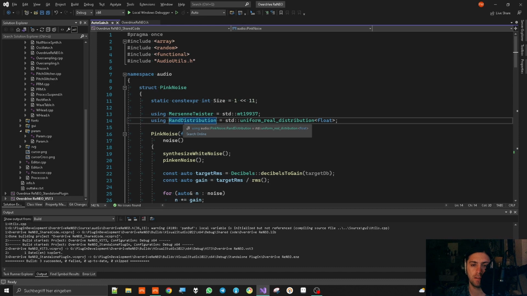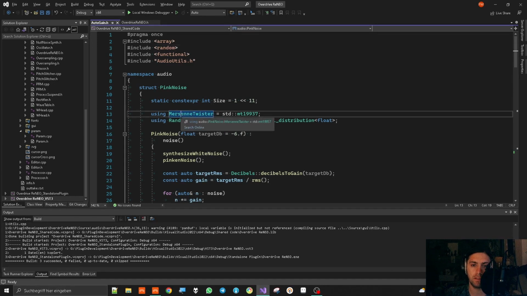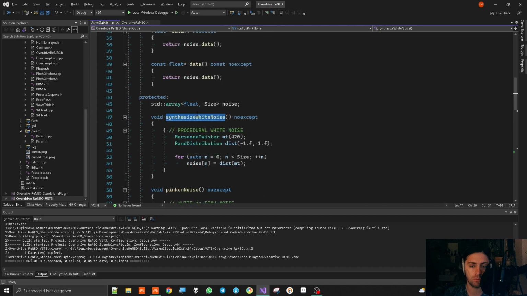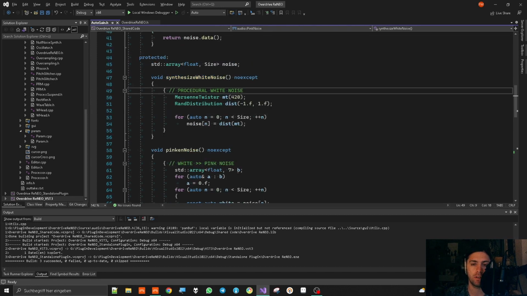Okay, what I did is I added std random and then Mersenne twister and random distribution, so I could make procedural white noise. So let's go into this function that generates the white noise. The thing is, I wanted this to be procedural so that it seems random and creates random noise. So noise where every frequency has the same distribution, more or less, but still always with the same seed, so that every time I'm opening the plugin, it will definitely generate the same values every single time.